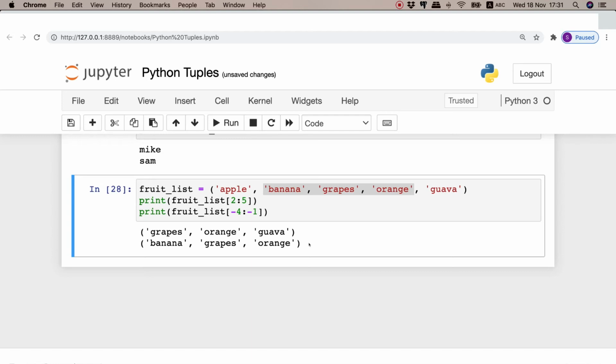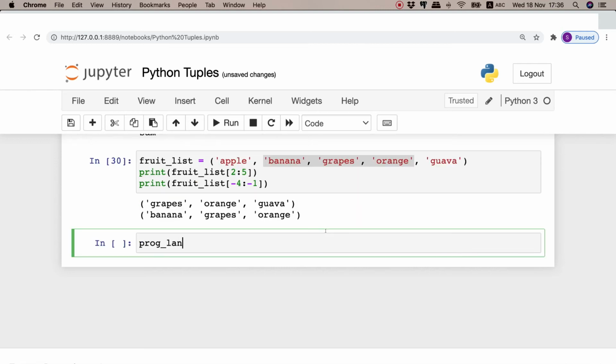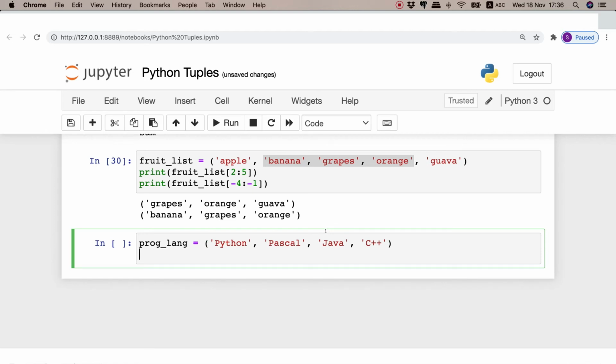I mentioned earlier that we cannot modify the items of a tuple, and I still stand by it. But if a need arises, then you can use this hack to modify the items in a tuple. For example, if you have a tuple which stores certain programming languages, now if you want to modify the item Pascal to JavaScript, then all you need to do is to convert this tuple into a list, because items stored in a Python list can be modified easily.